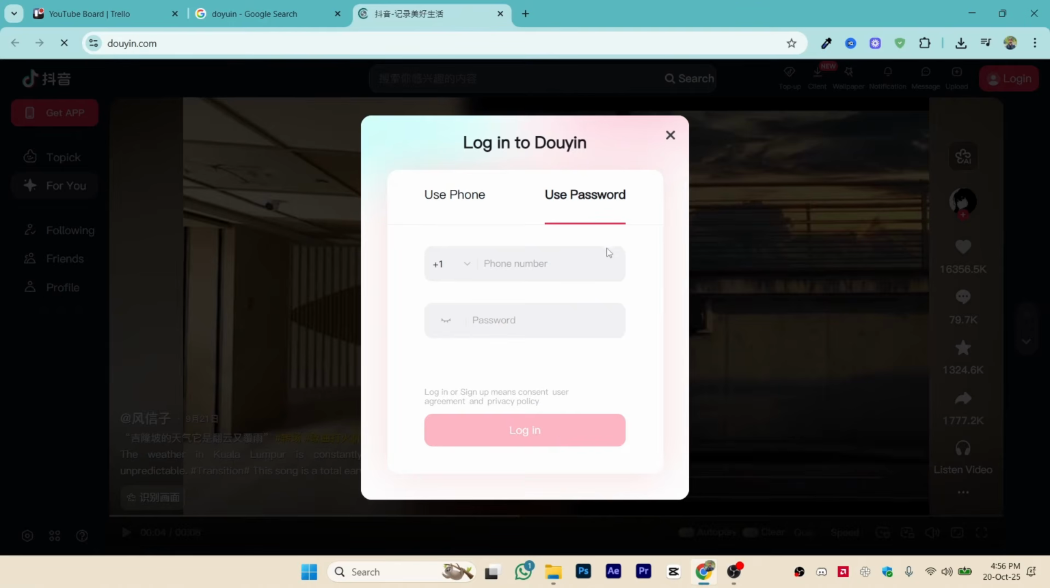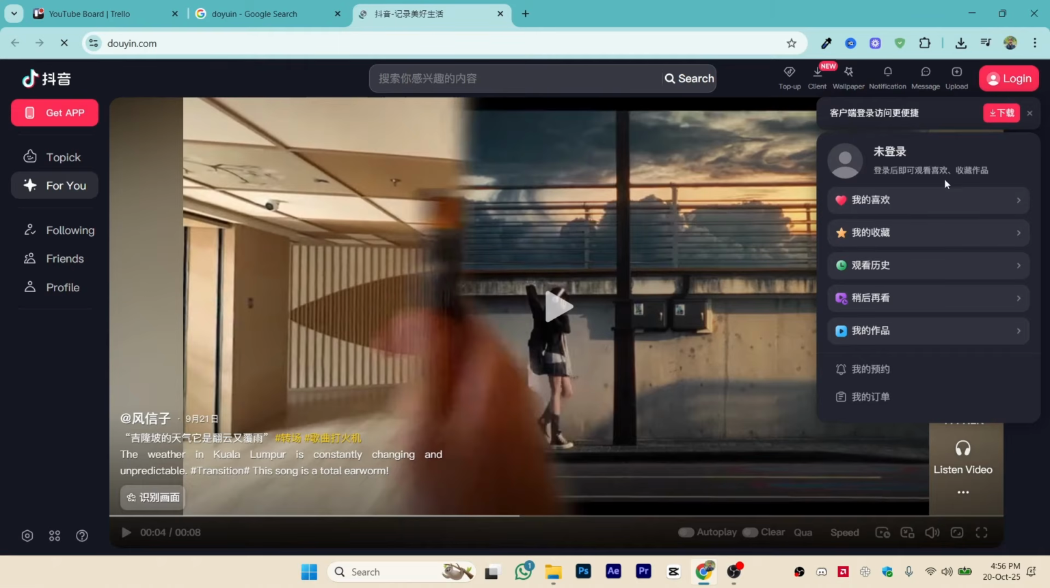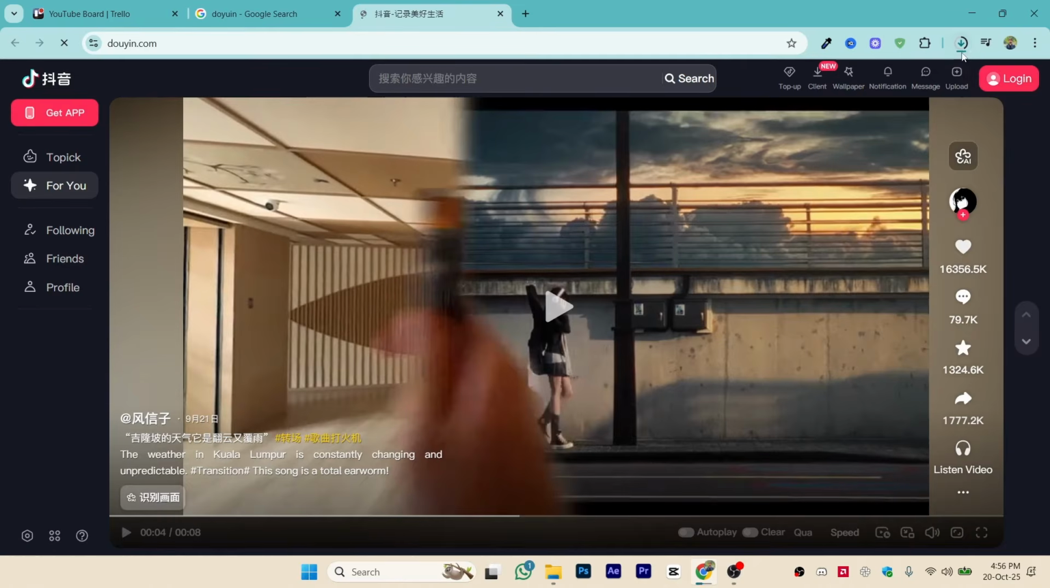Use password if you already have an account, but if you want to create an account, you can just directly create it from that option as well. That process is also a bit easy.